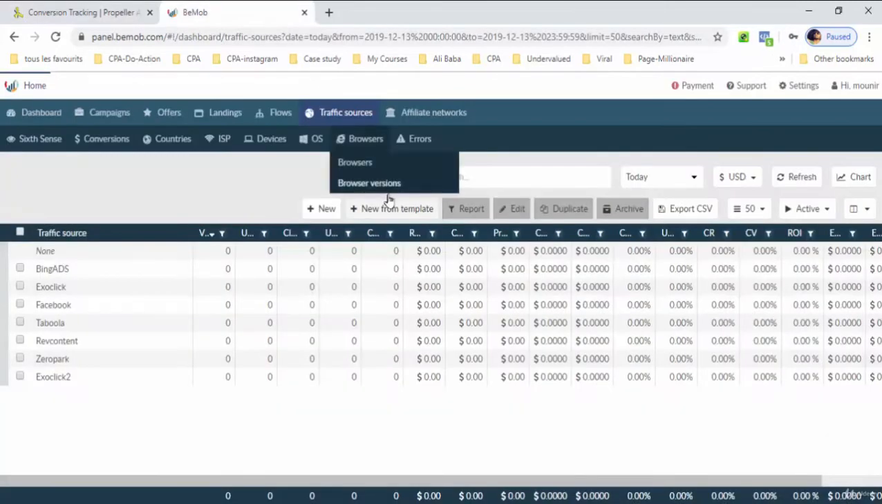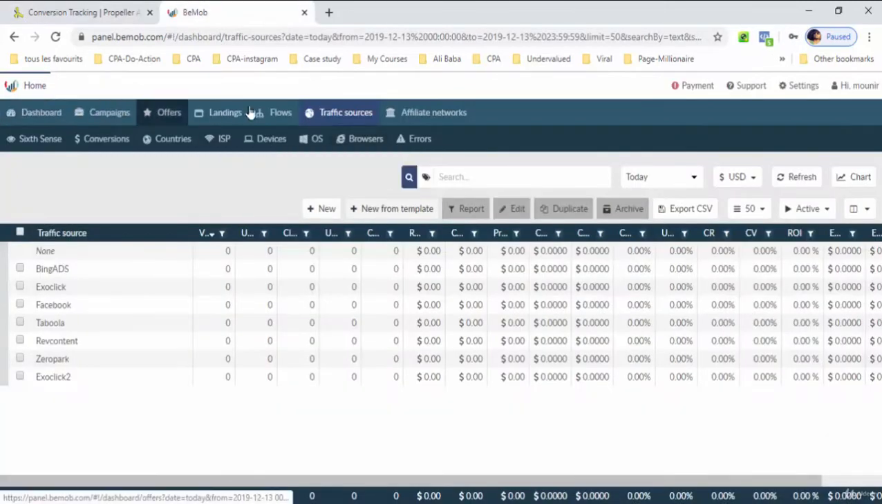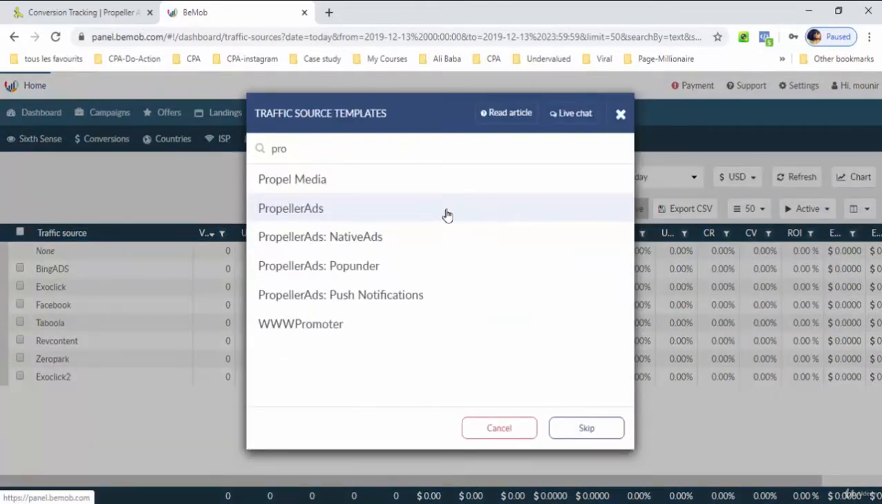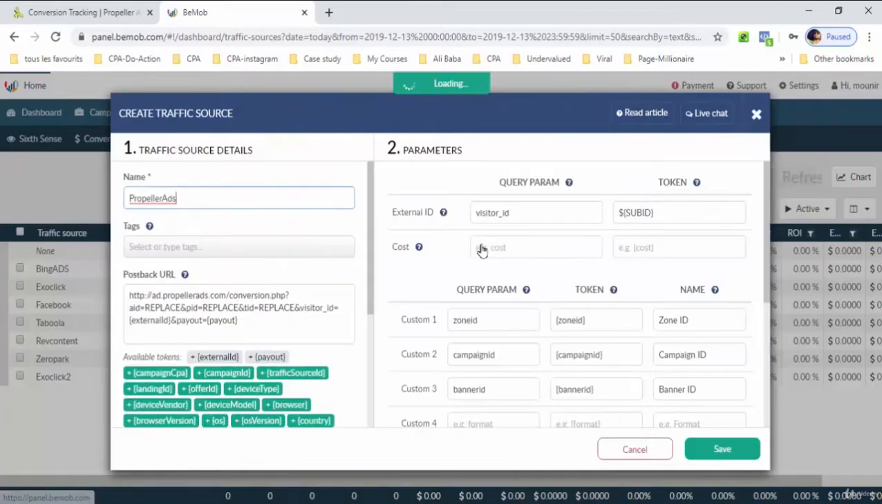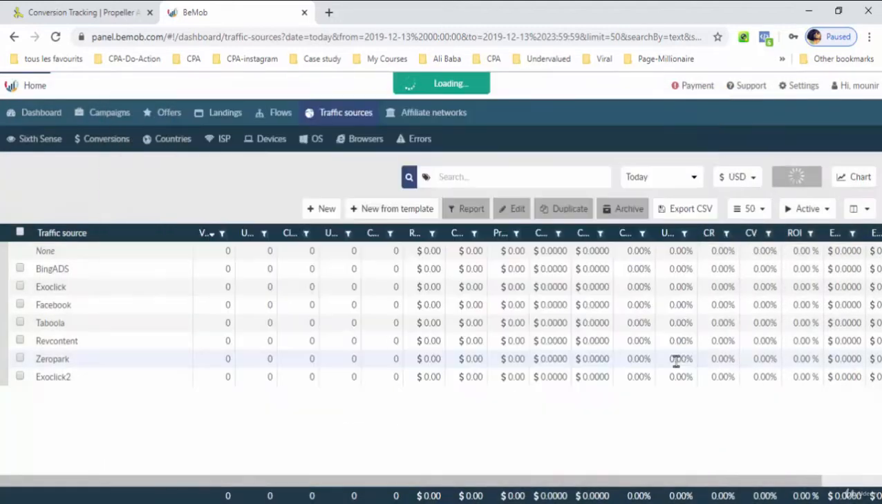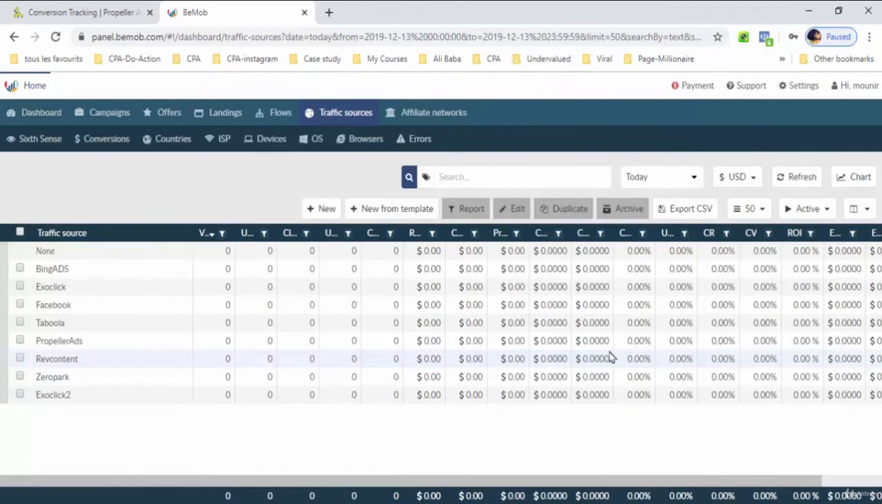and go to Bemob and click on traffic sources. Click on new from templates. As you can see here in this table, type in Propeller Ads. As you can see, we named the traffic source Propeller Ads, and in the postback URL, you're gonna delete the existing one and you're gonna paste the one you have already copied. Then click on save.